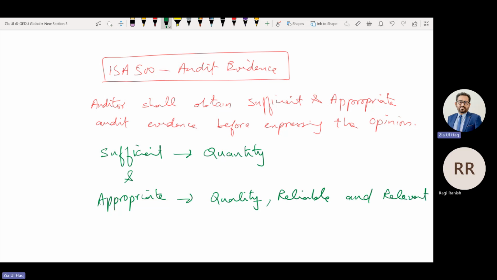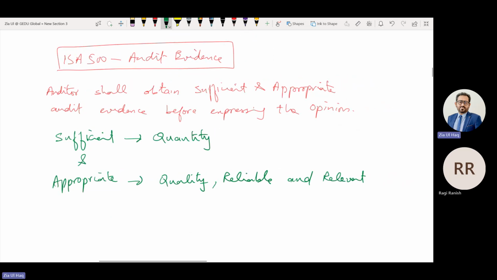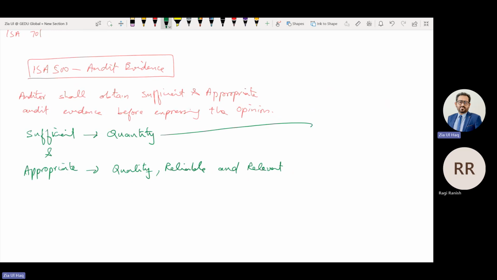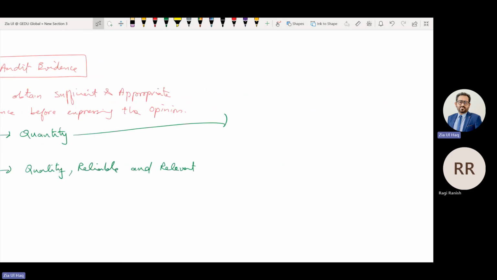Sufficient means audit evidence must be in quantity. What does quantity mean? Must audit evidence be 5, 50, 10, or 20? Quantity doesn't mean any fixed number. Quantity means you should obtain as much evidence as you can. There must be enough evidence. As much as you can, you should obtain.